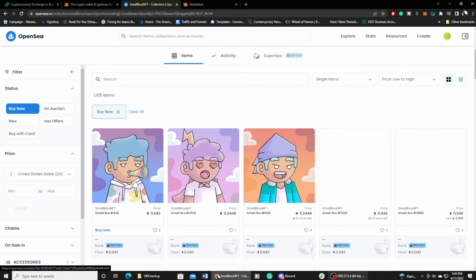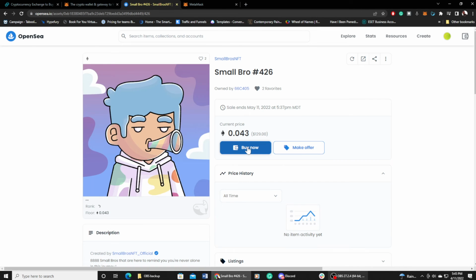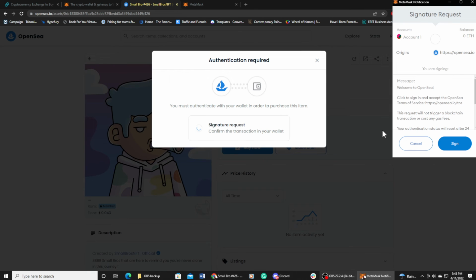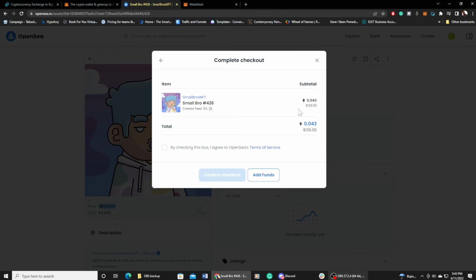So say we want to buy this one, we would click on it, and it's easy. You just hit this buy now button. The problem is it's easy. People think NFTs are complicated, but it's too easy. So he signed in. You would sign that, basically saying that OpenSea can use your wallet to do the transaction. And then you would confirm purchase.